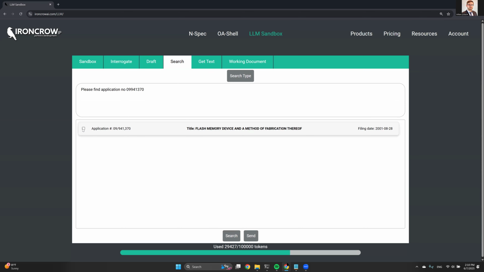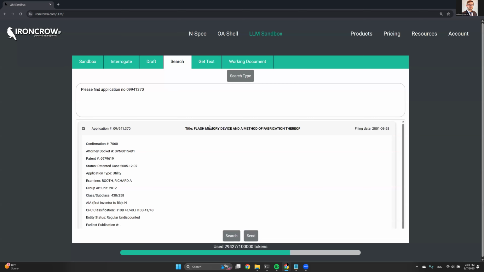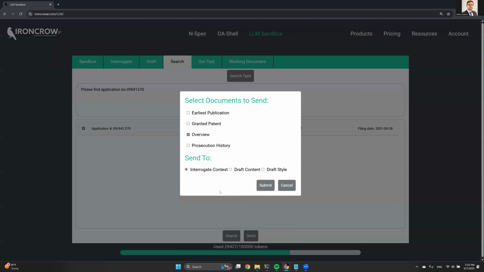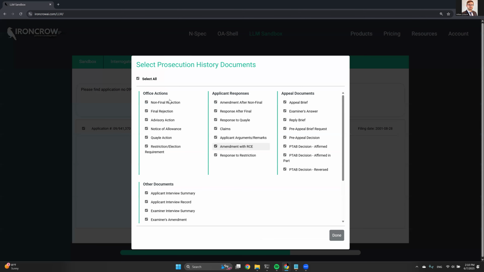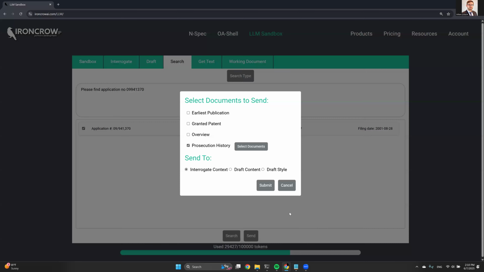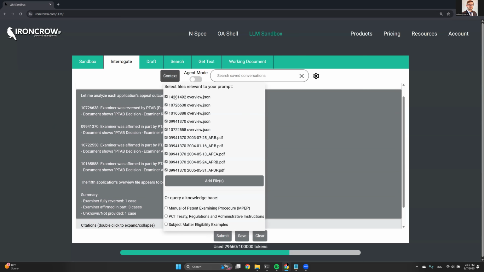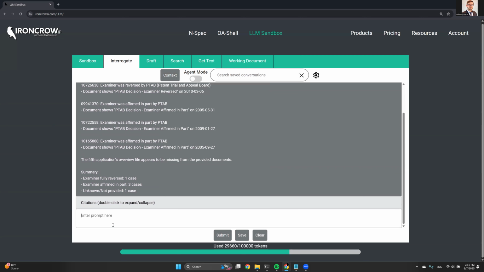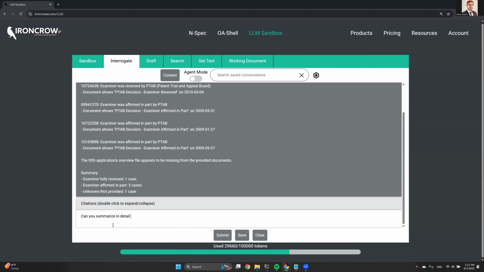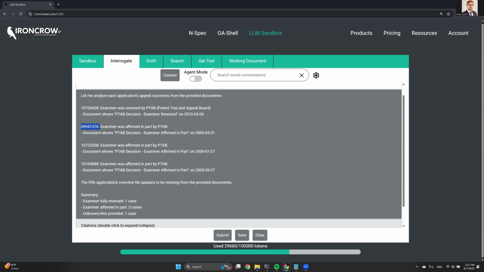So we can follow up our initial investigation with a more detailed investigation. So we can take this application in which the examiner was affirmed in part, and then let's send all of the appeal documents over to our interrogation tab and see exactly how the examiner was affirmed. Okay, so we've got our appeal documents. So now we can ask a more detailed question about, can you summarize in detail what happened in the appeal for application number, let's see, this application.